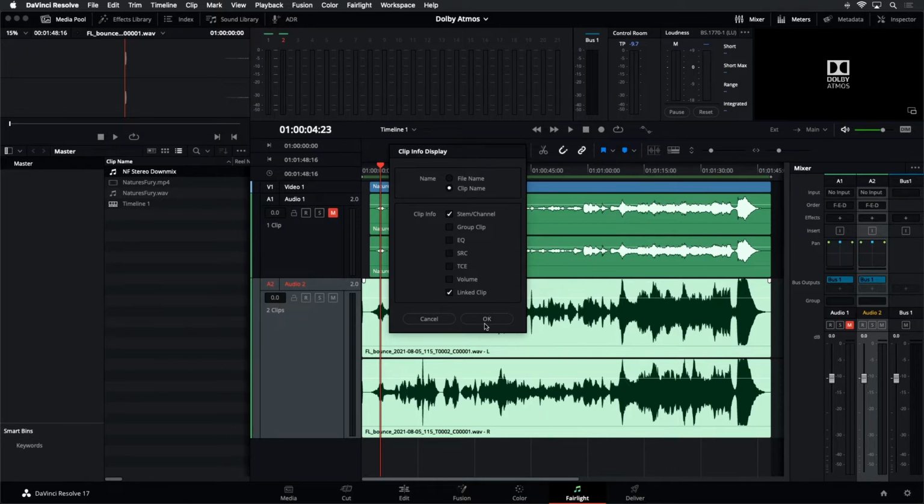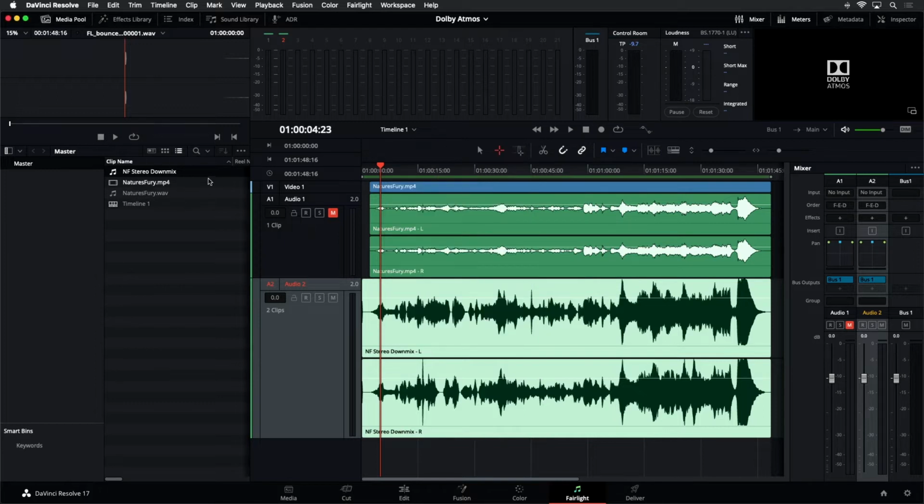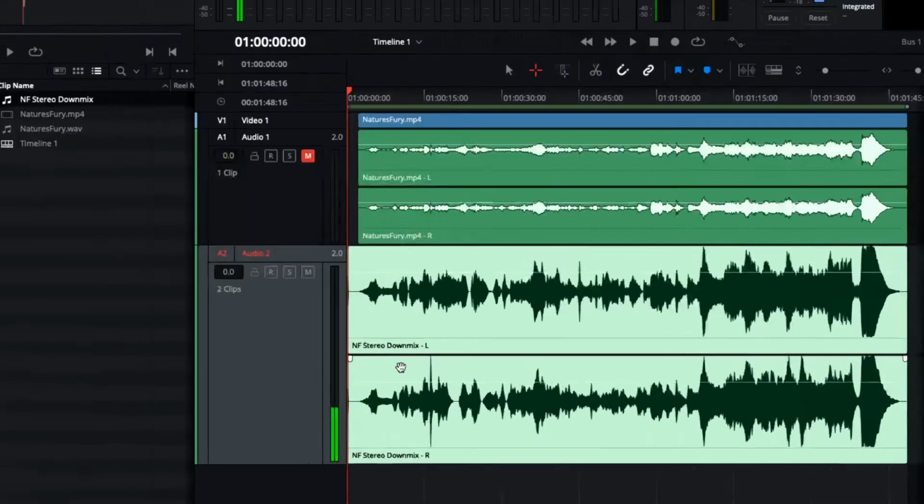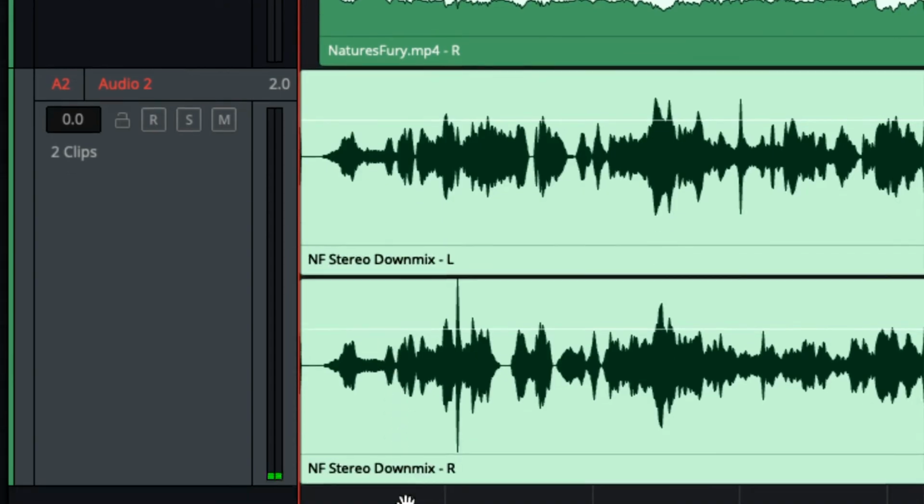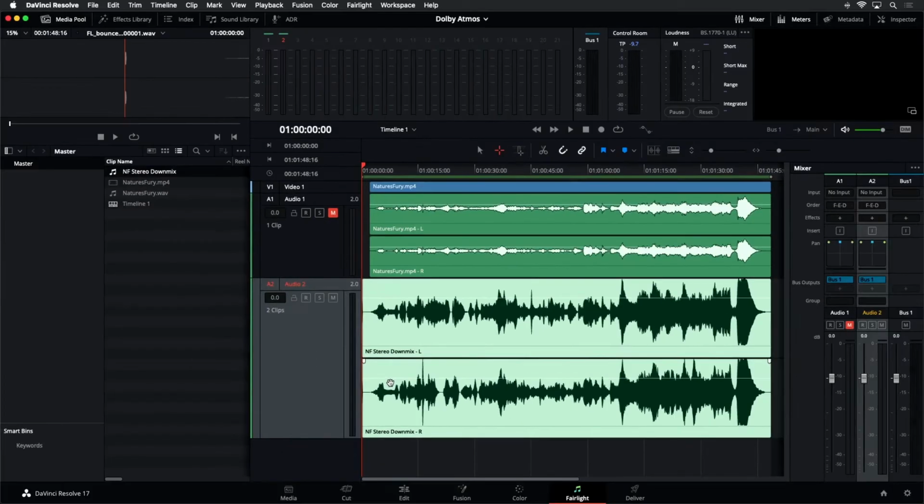And so by doing that, now it's going to show the clip name not only in the media pool, but if you look in the timeline, you'll see that it's now showing the stereo down mix. So it's got the name that I just gave it. So that is one thing I can do with this.